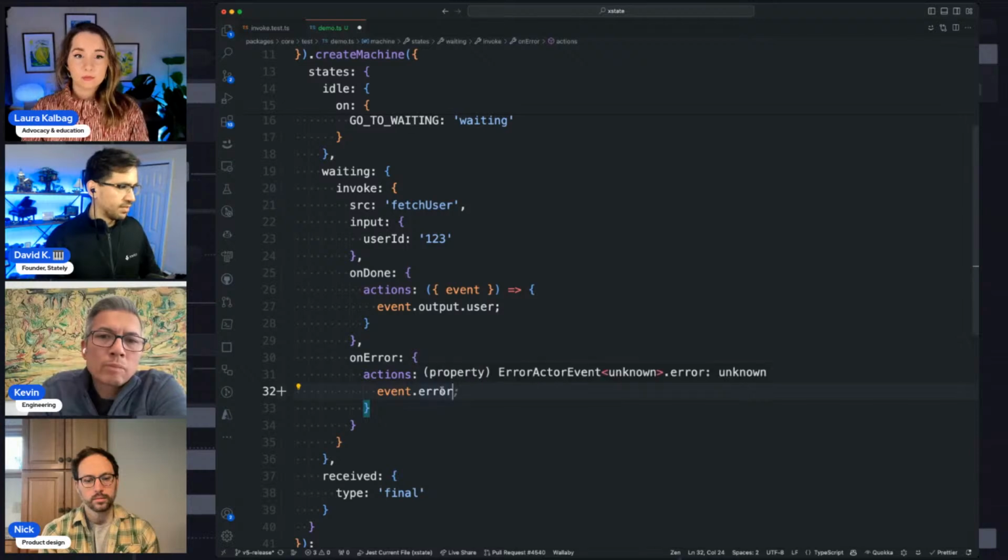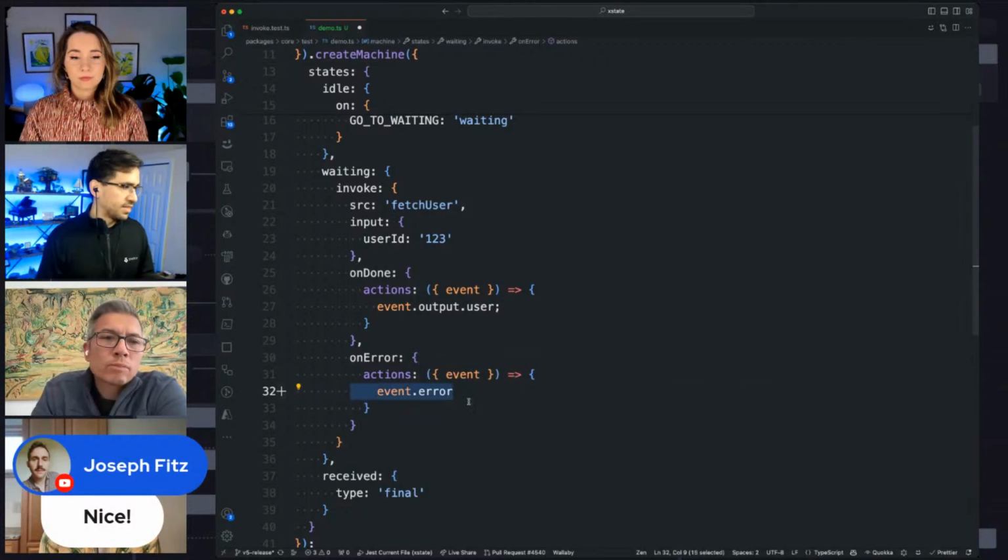This was changed recently from event.output. This is unknown, and it should be unknown because you cannot predict what an error is going to be. So yeah, that's available over there.